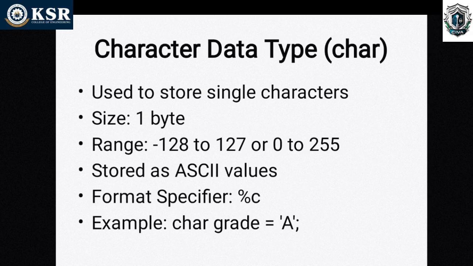Now let's see the character data type. We denote it as char. It is used to store single characters and its size is 1 byte. Its range is -128 to 127 or 0 to 255. It is stored as an ASCII value and the format specifier is %c.